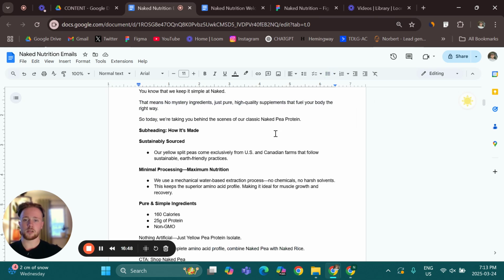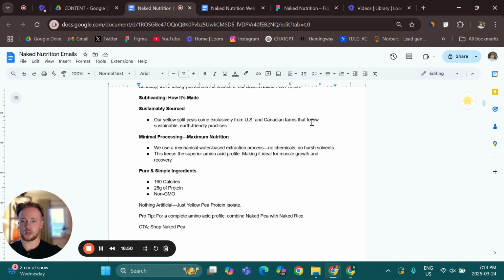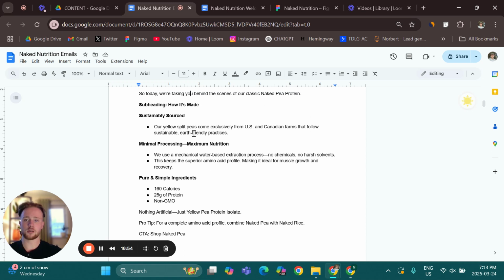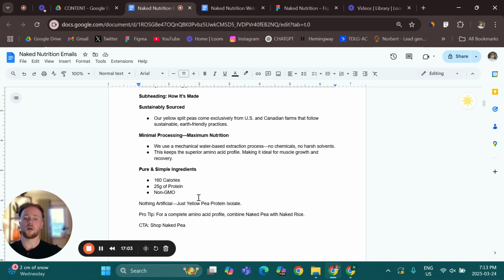So today we're taking a behind the scenes look at our classic naked pea protein, subheading: how it's made. Then this would be like a chart, if you wanted to make it into an infographic, of these 3 main points: sustainably sourced, minimal processing, pure and simple ingredients.